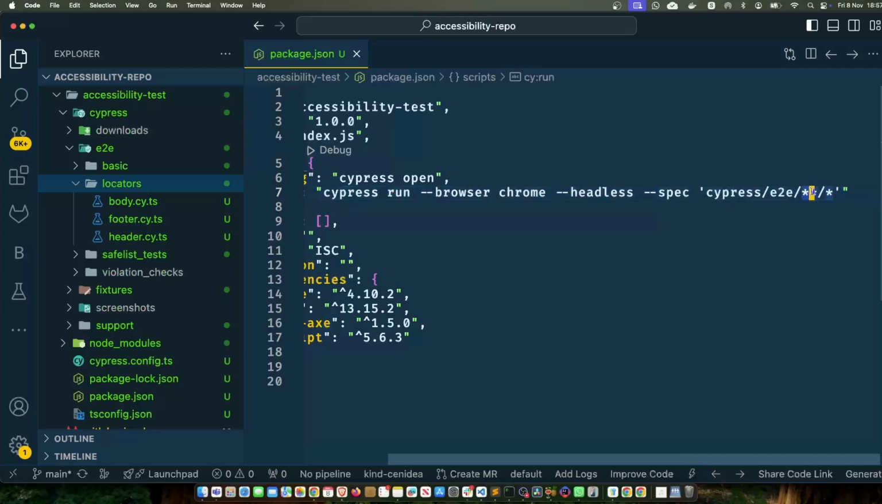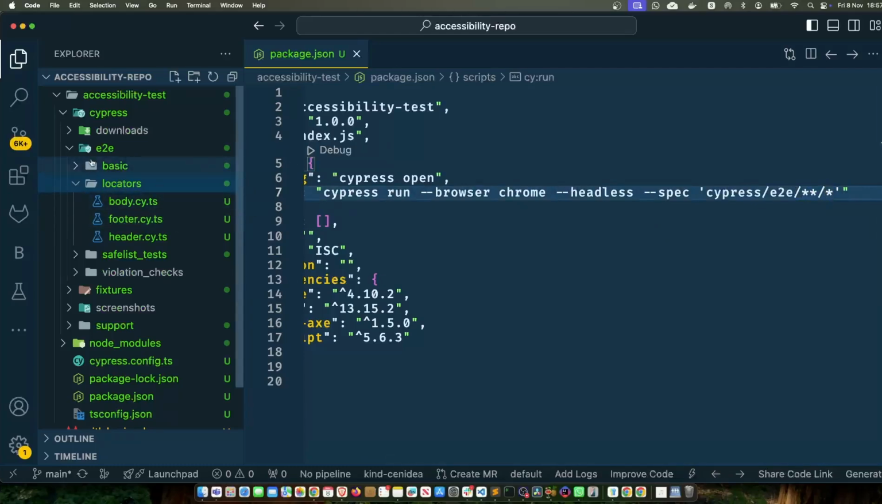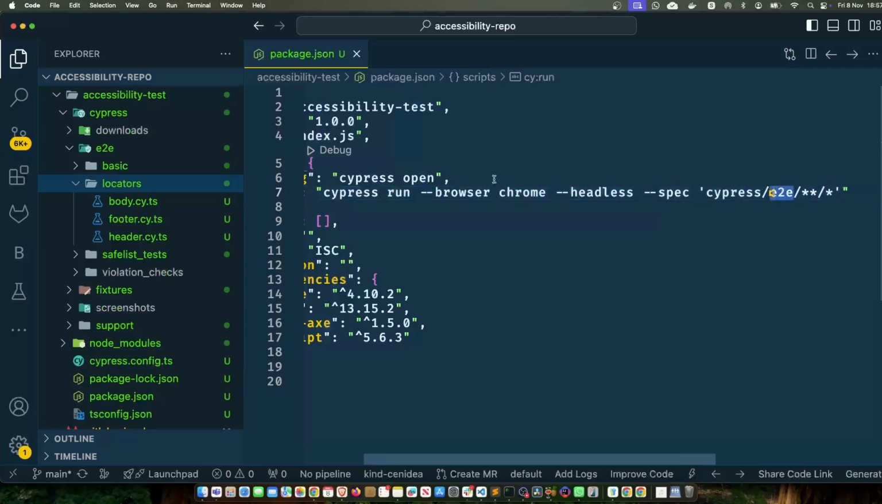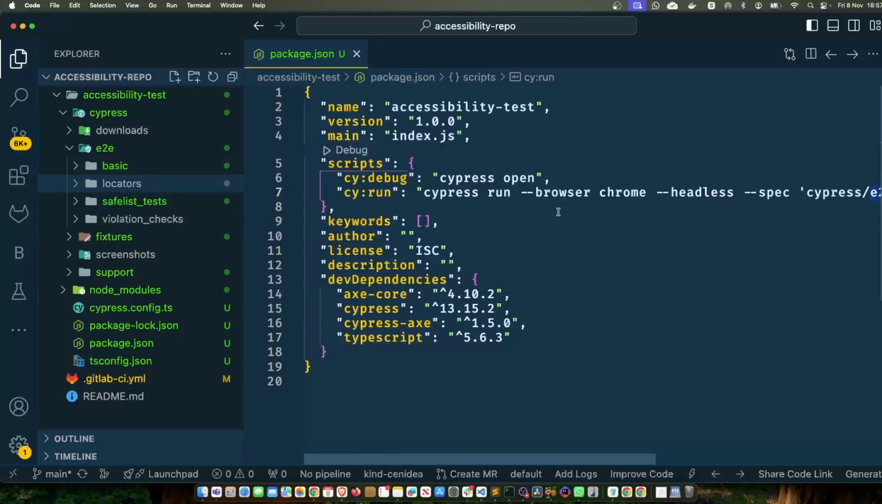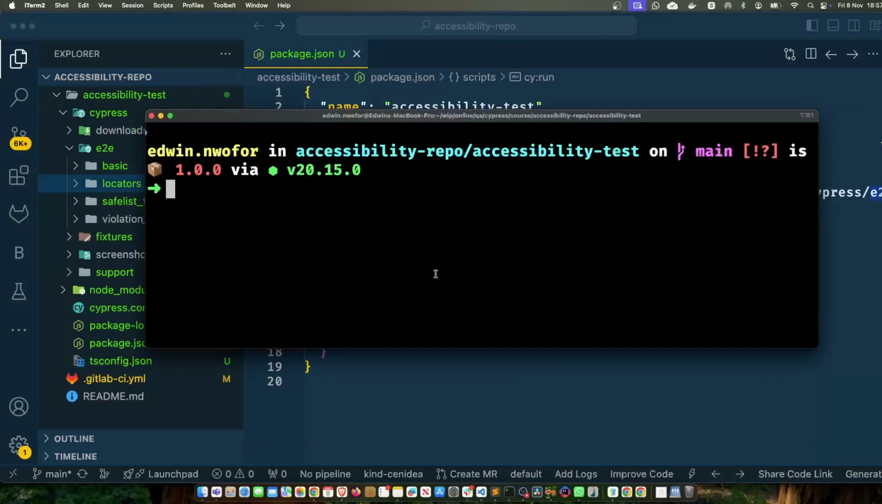So you can see this is /**/*. Double star means any directories and subdirectories after this, because if you look at it, this is e2e. You cannot individually specify all of them, like basic, locator, safe list, and violations, and this test suite is going to grow anyway. So now we've done this, let's go over and run the test and see how things go.